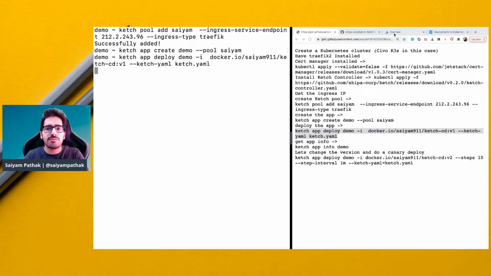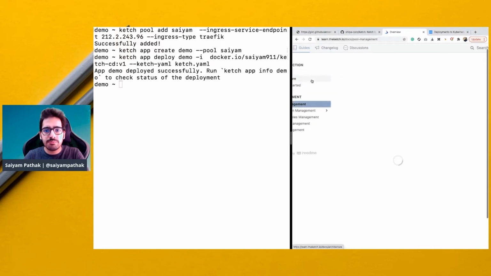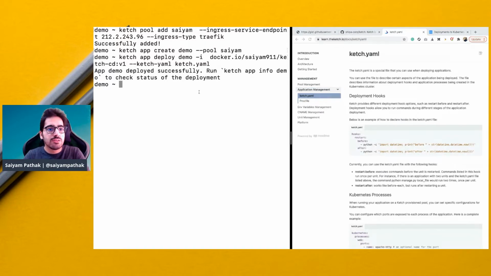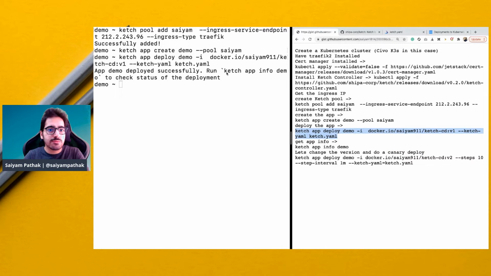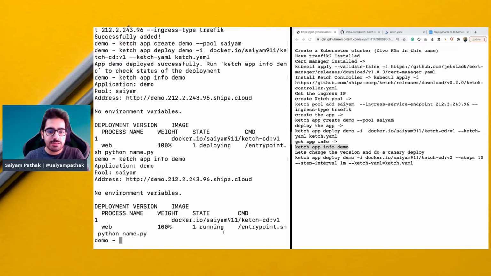If you want to see the documentation for that, you can see in the application management section, the ketch.yaml file, what does it do? It says the application is deployed successfully. And now we run ketch app info demo, and it is still deploying. You can see the weight. So 100% of the traffic will be going to this particular version of deployment. Let's see if the app is successfully running. Yes, we have the state as running and the app is deployed.